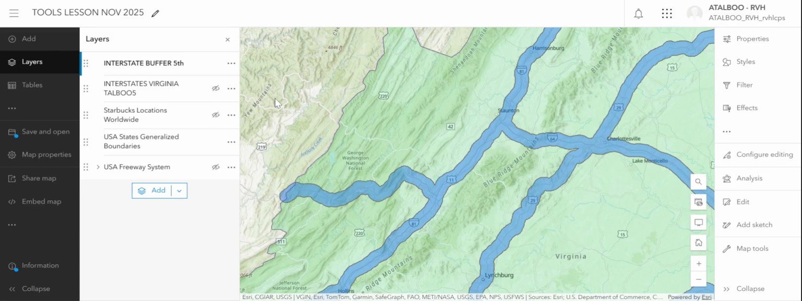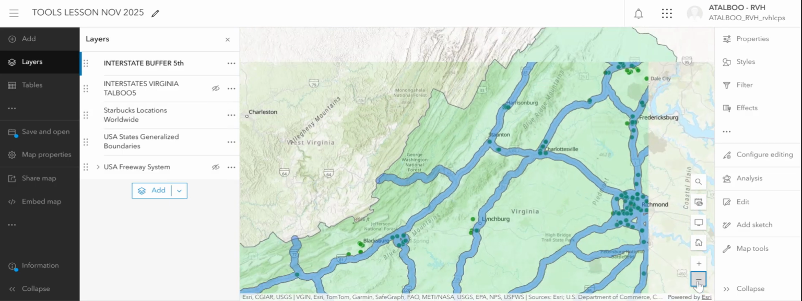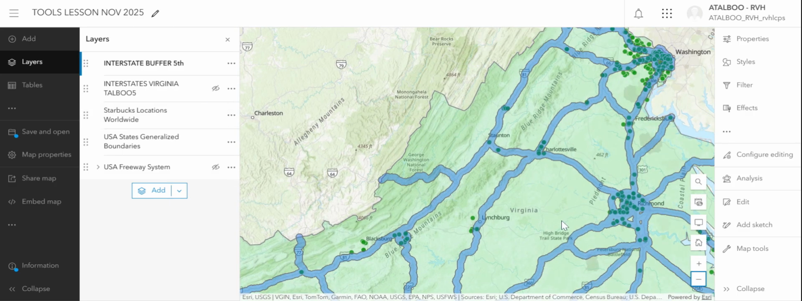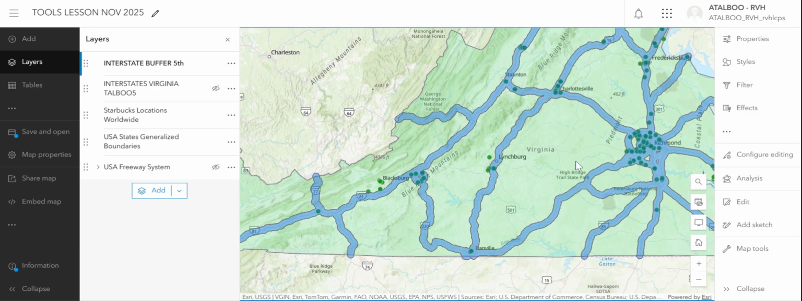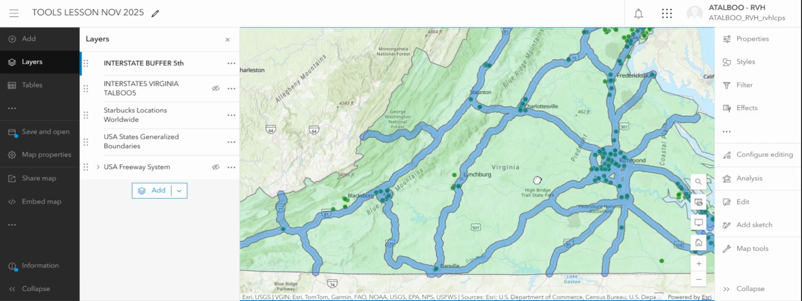So now I want to turn back on our Starbucks. And I think here we can now see we have a number of them that are within 2 miles of that, but we also have a whole bunch of them that aren't. What can we do? I'll give you a hint. We've already done it today. But what could we do to help select only those Starbucks that are within?